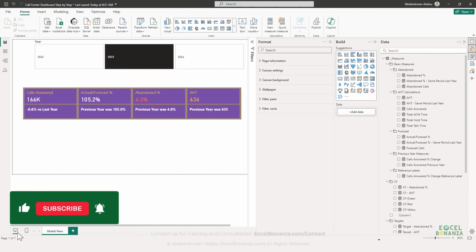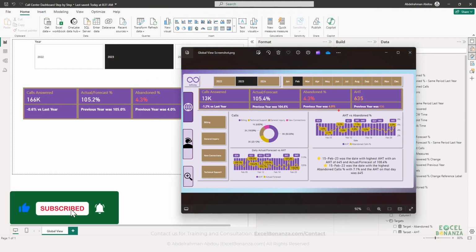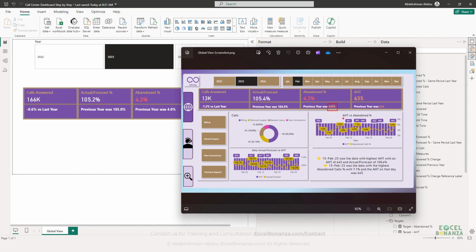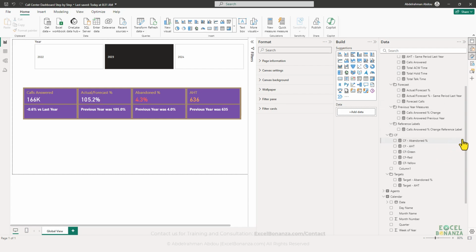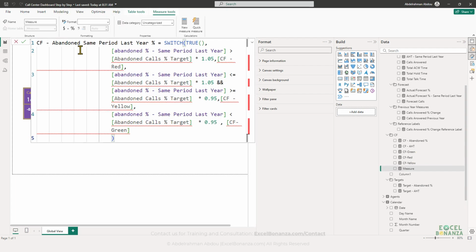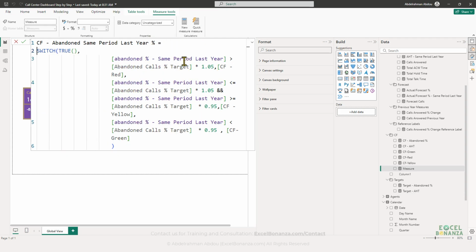All right, so now we're going to also apply the conditional formatting to the abandoned same period last year. So it's going to be using the same idea, basically. We're going to create the logic here. We have our colors already. So the logic is going to be through a measure. So another measure here. We're using, of course, the switch function, just like we did on the previous one.